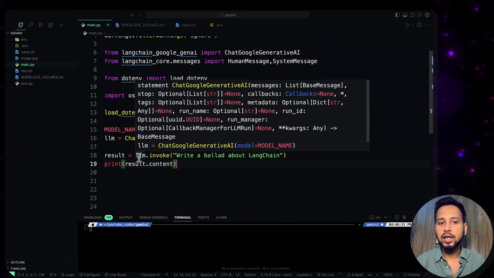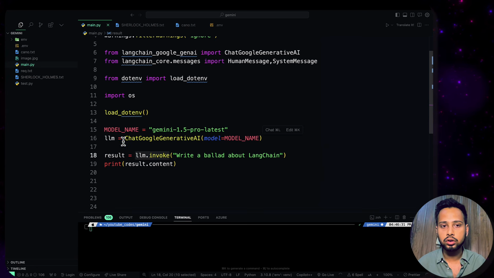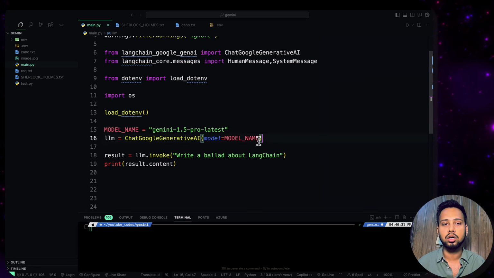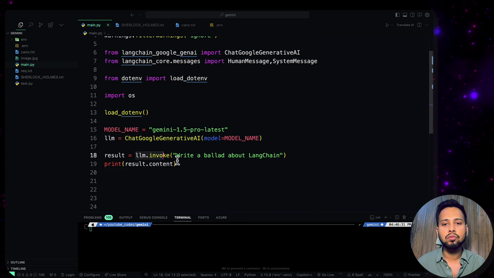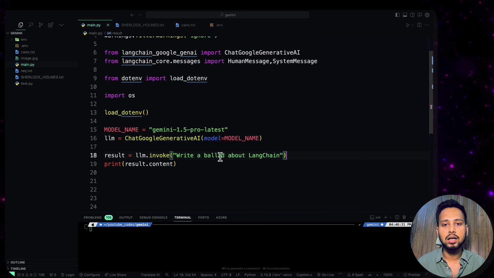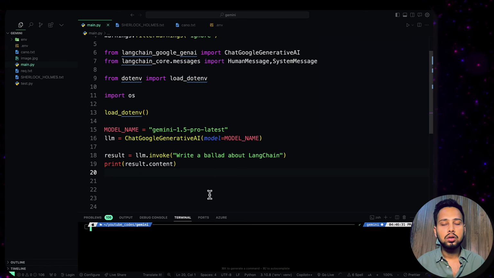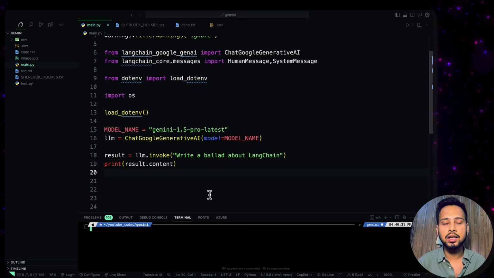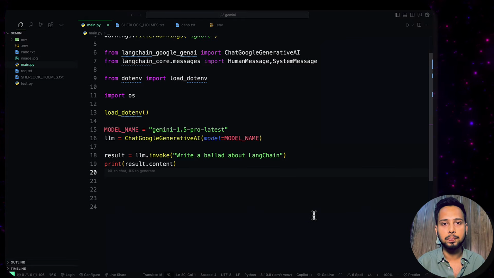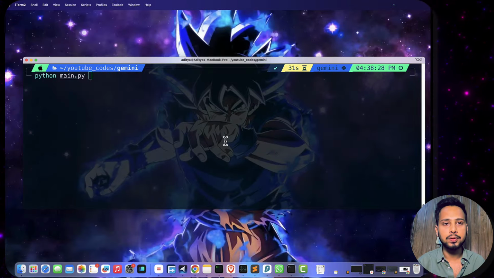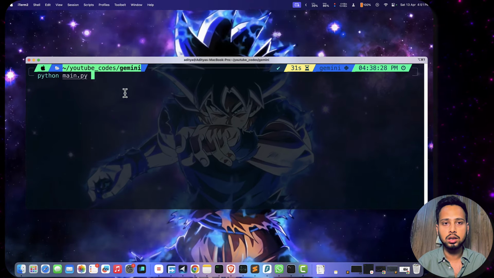So here what I did is basically, like any other model, llm.invoke. We have defined our model, ChatGoogleGenerativeAI, by passing the model name. And then we are just invoking it, calling it to write a blog about LangChain. And here we are trying to print the content. So now let's try to run it inside our terminal and see what it is going to give. I will not be using this terminal so that we have plenty of space to see. I will be using my other terminal and running it. I am inside the same code, Gemini.